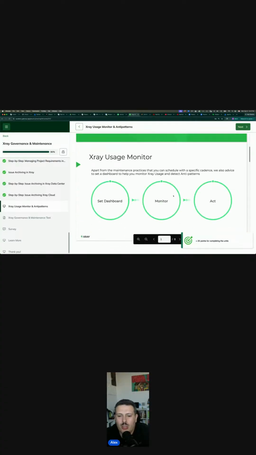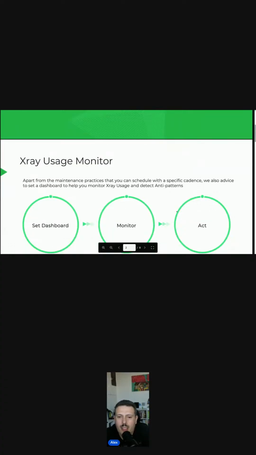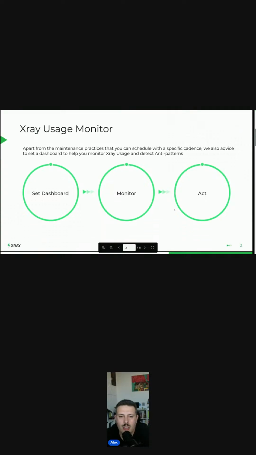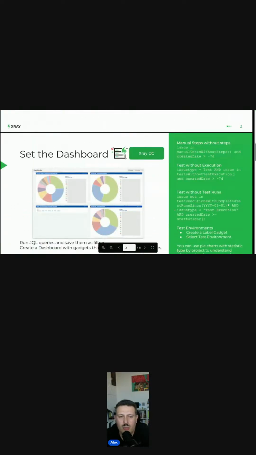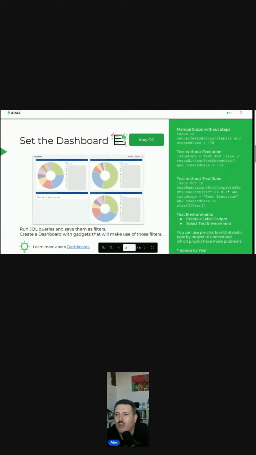Xray usage. All right. So usage monitor. Apart from maintenance practices that you can schedule with a specific cadence, we can also set dashboards to help us monitor. So these are going to be Xray specific dashboards for JQL queries that we're going to set as our dashboard. And these are the recommendations, like find manual steps without steps.